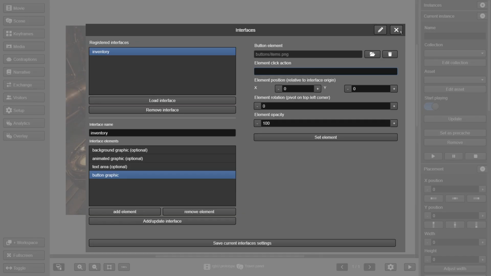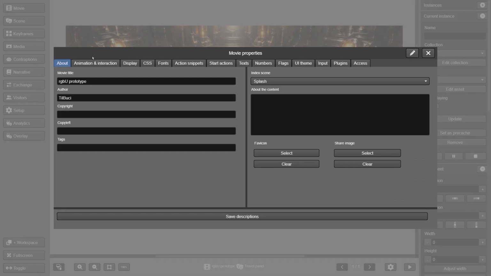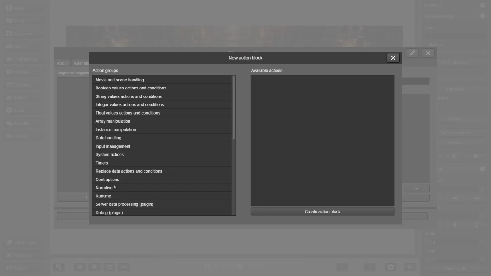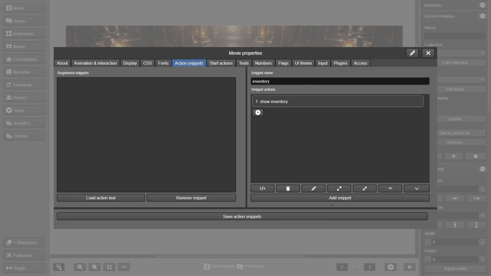Let's close the interface window for now and access the properties window of our movie and go to the Action Snippets tab. Action snippets are groups of actions that you can create for reuse anywhere in your movie, simply by specifying the name you gave them during creation. Let's create one that just opens the inventory window, a simple action.